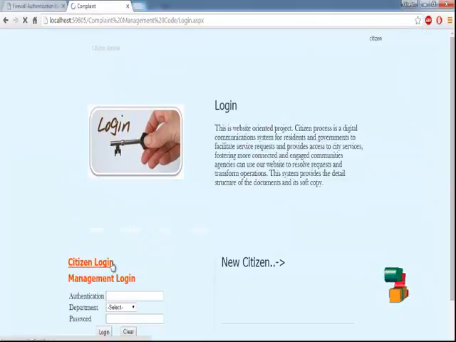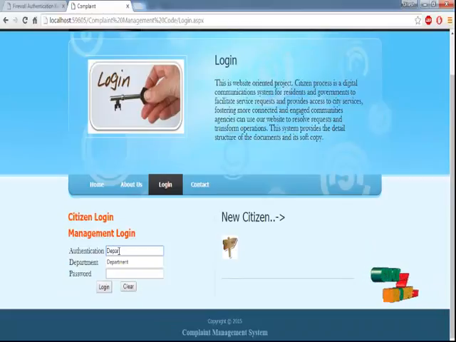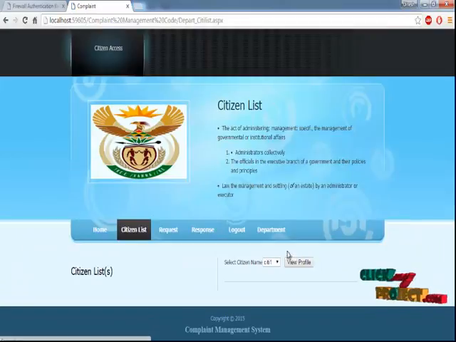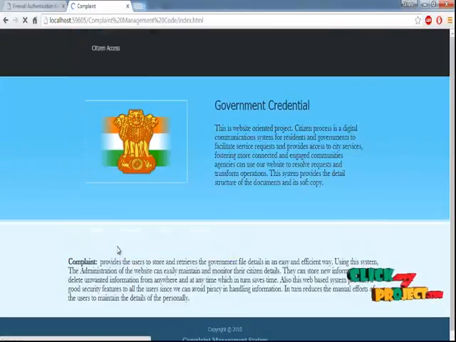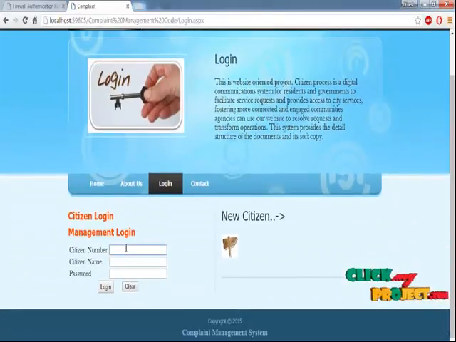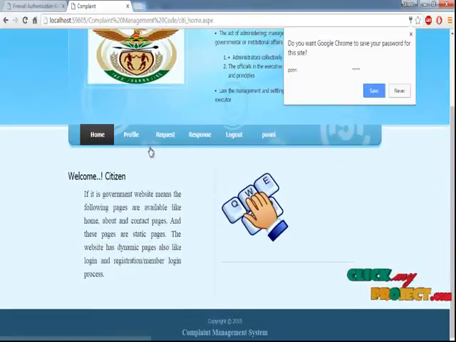If you remember the password, you can once again log in using the management login and just verify the password there. Select the department and password, then you can see the citizen list, select the citizen and view the profile. There you can see that the password is the same as the username. Now I'm going to log in using the citizen name. I have to give the number and the citizen name, and after that the password. Now everything matches, so I'm going to enter into the next pages.